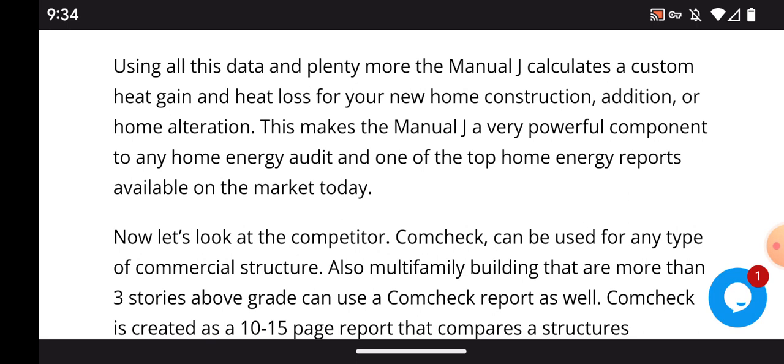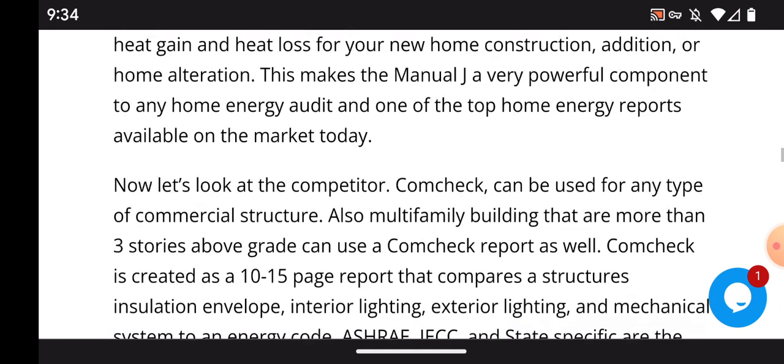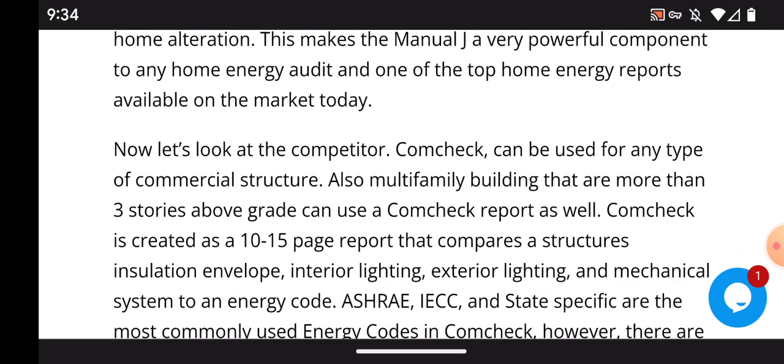The Manual J calculates a custom heat gain and heat loss for your new home construction, addition, or home alteration. This makes the Manual J a very powerful component to any home energy audit and one of the top home energy reports available on the market today.